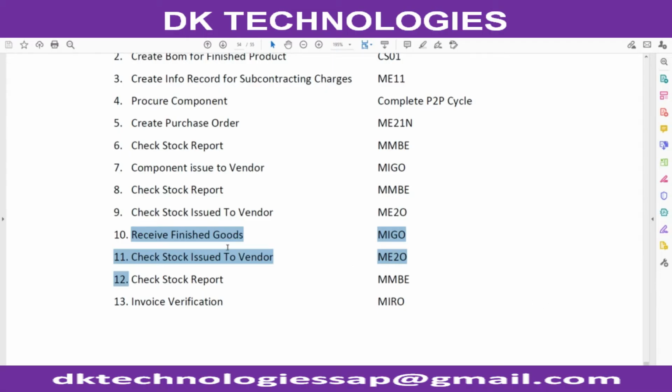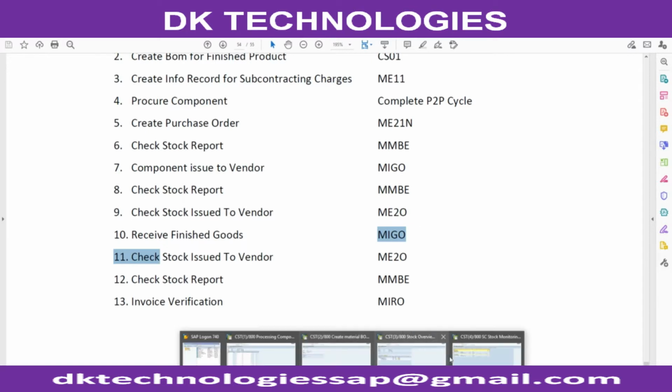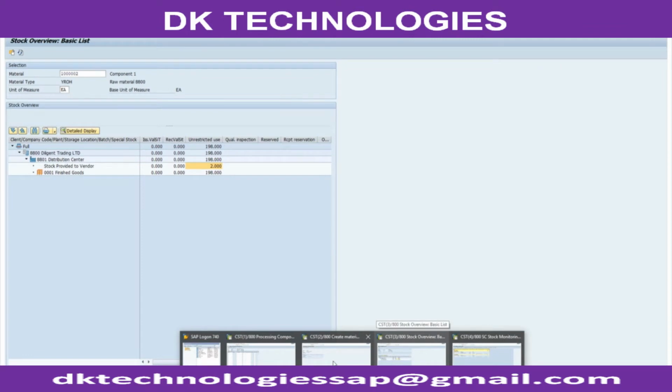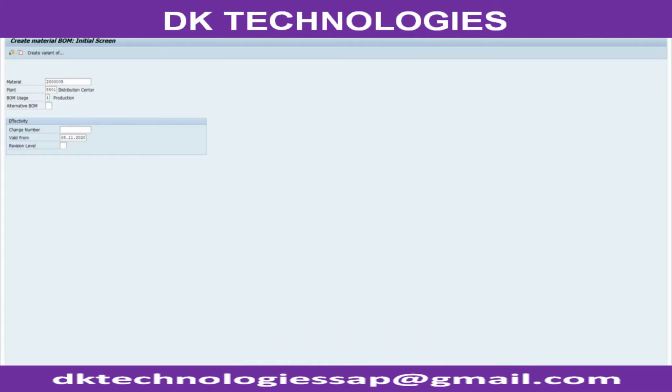Welcome back. In the previous session we completed up to here. In this step we are going to receive the goods from the vendor against the purchase order. Now go to SAP, MIGO.